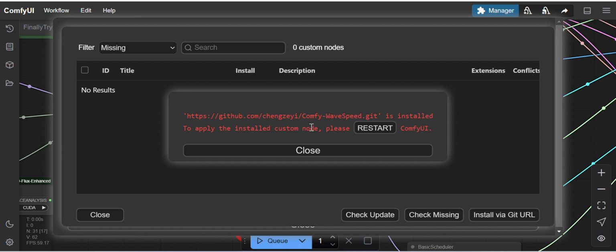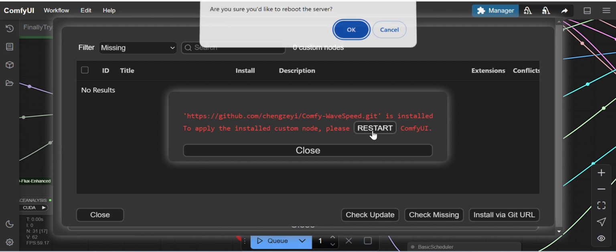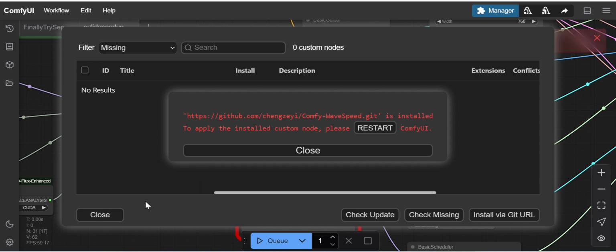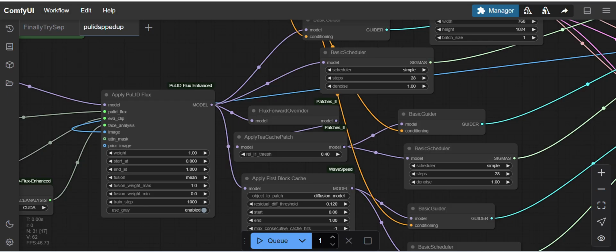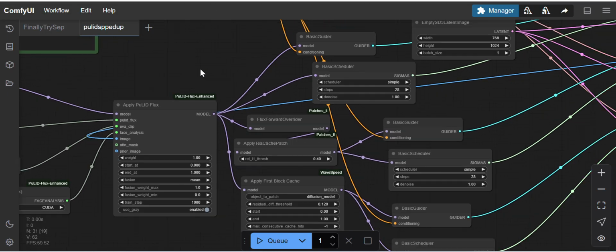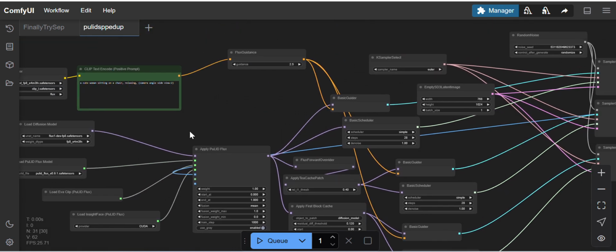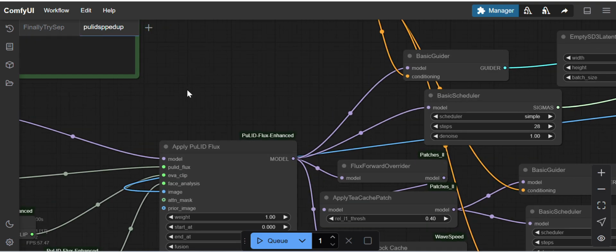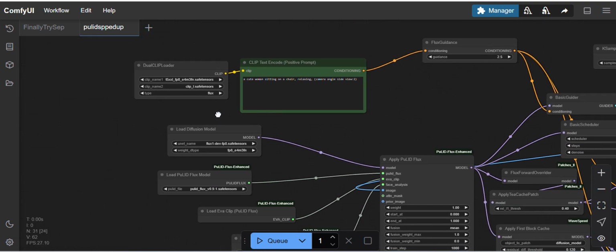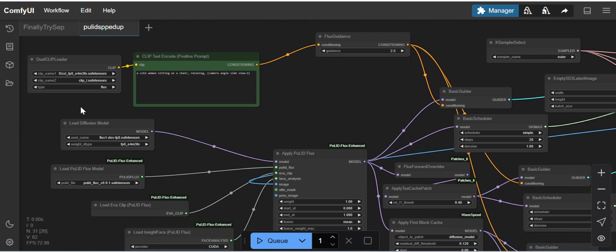Now you see, it has already installed it, and now it is asking to restart. So I'll restart my ComfyUI once again, close it, and then reload it. This time I hope it should not show the missing node error. Yeah, now everything is loaded. You can get this workflow from the GitHub repo, sorry, from CBT AI. I'll share the link.